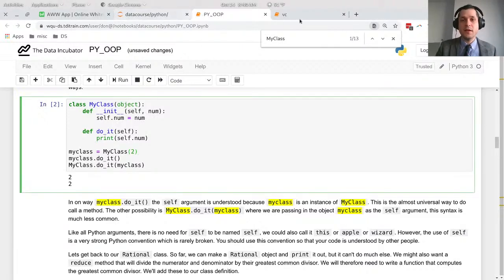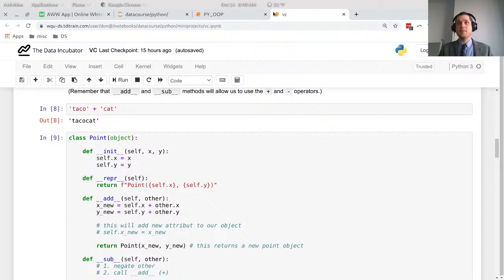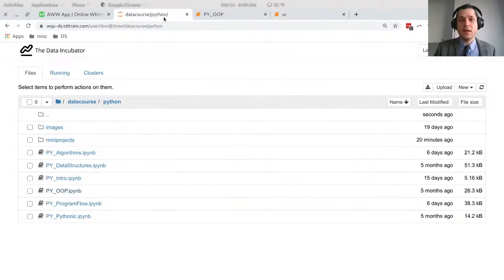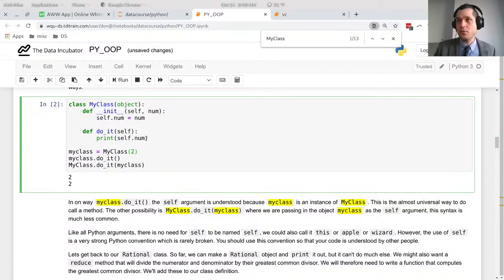Okay, so do let me know if that clarifies your point. In the meantime, let's go back to, but why are we using numeric 2 within my class? In other words, why do we have it written out like this?